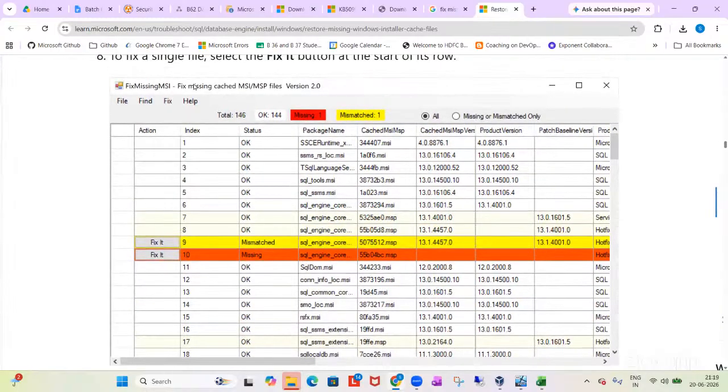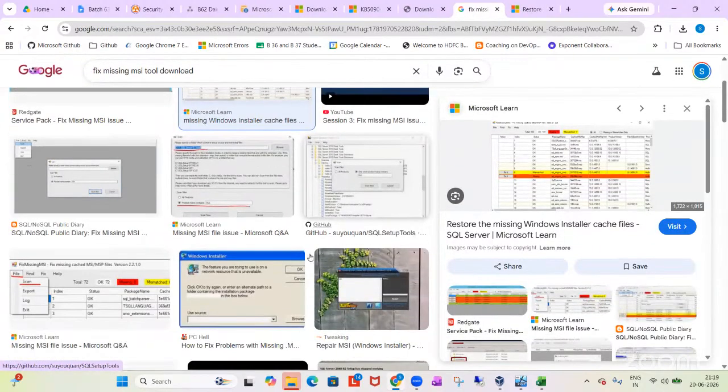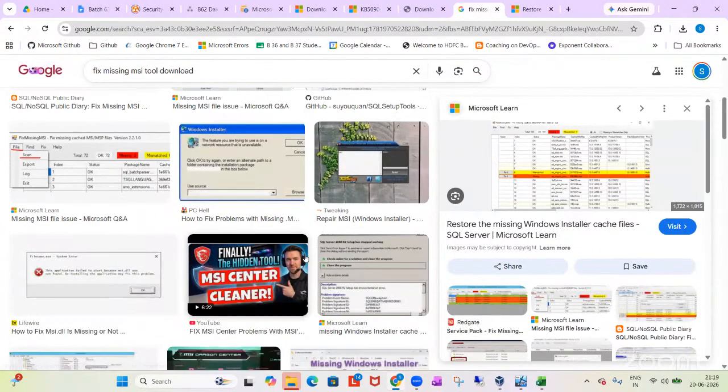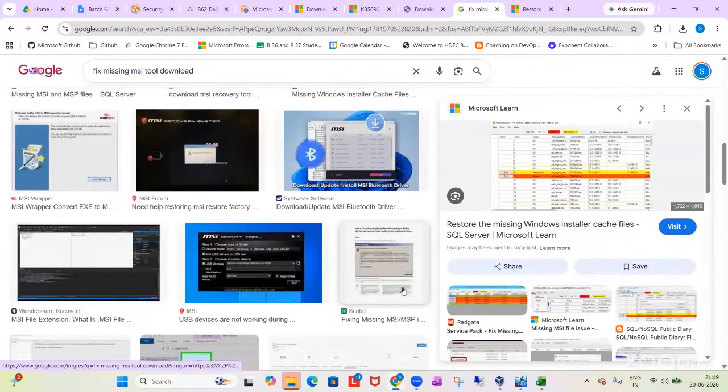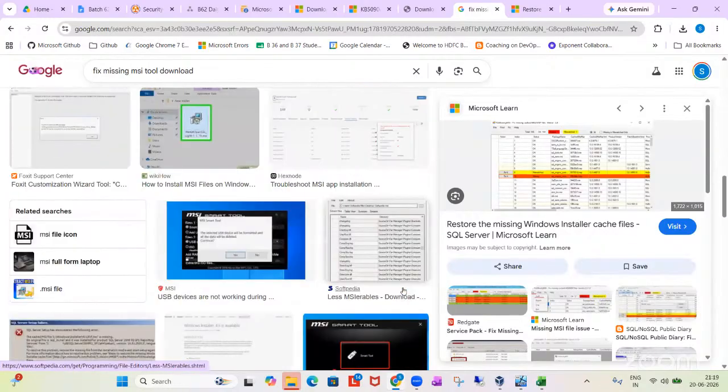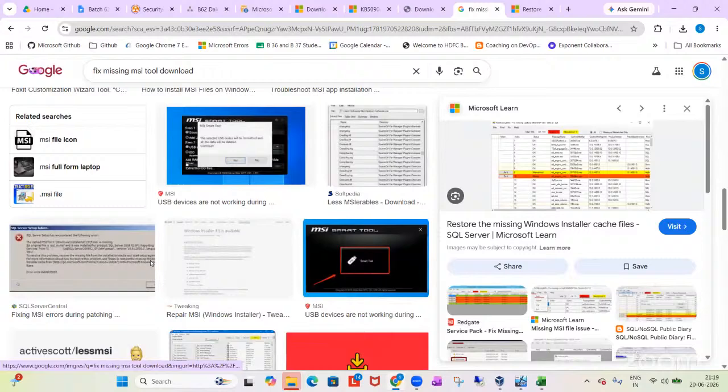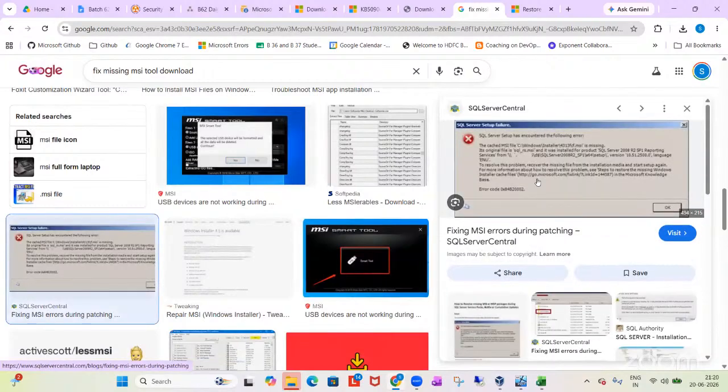This tool will scan all the files. If any of the MSI files are missing, it will also tell you in which location the file is. Generally, in case any missing file is there, you can see an error like this: so and so file is missing, and the original file name is like this.